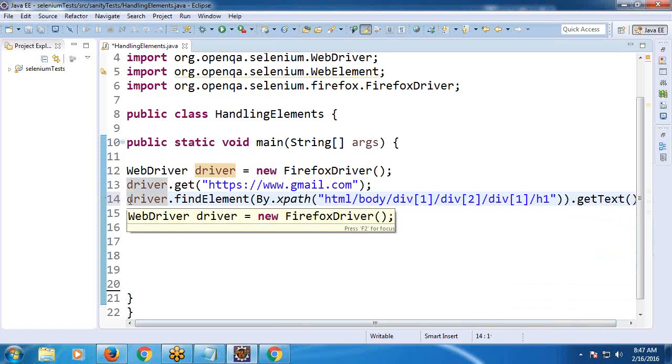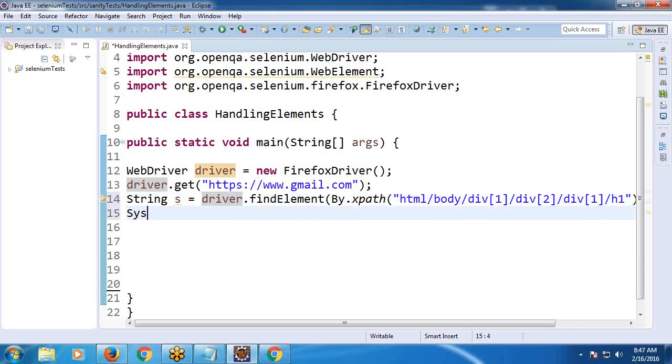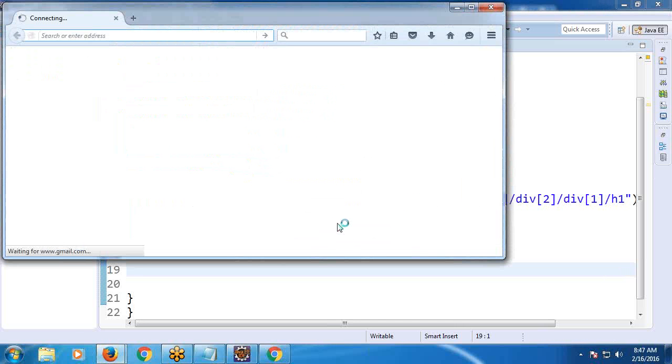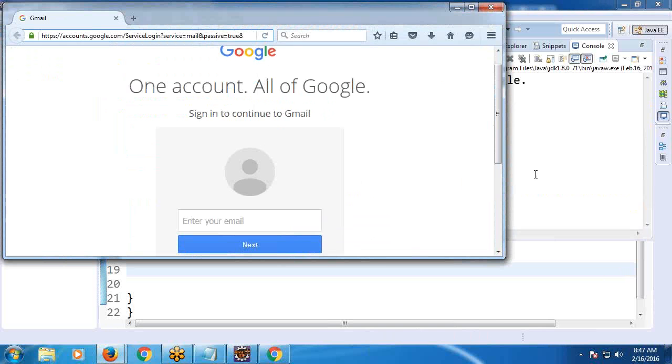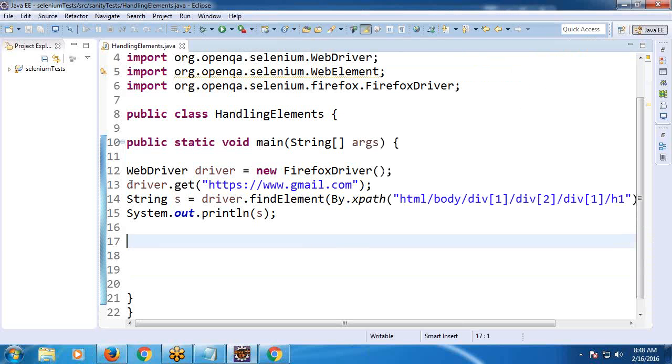Return the value. String s equal to. Yes, run the program. Observe, it returns that area text. Yes, sir, this is returning the text area.